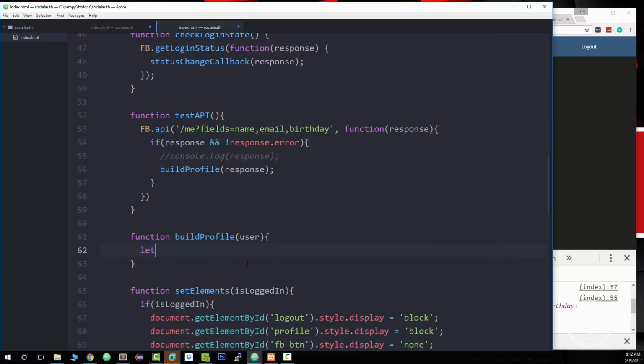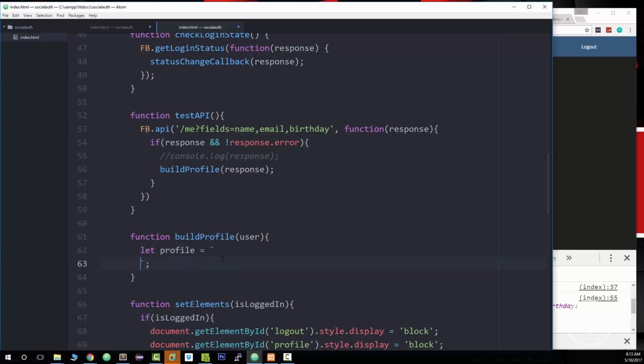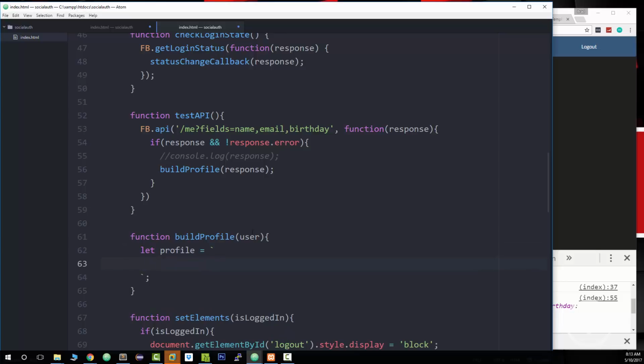And then we're going to create a variable called profile, and I'm going to use a template string. So these are actually backticks. They're to the left of your number 1 key, and that makes it so that we can put our HTML in here, and we can use multiple lines. We don't have to keep concatenating and doing all that stuff. All right, this is part of the ES6 standard.